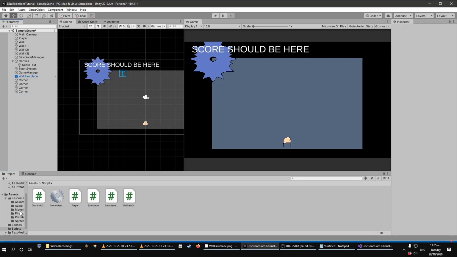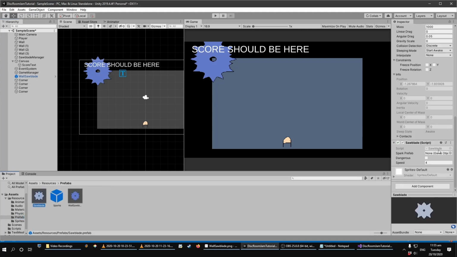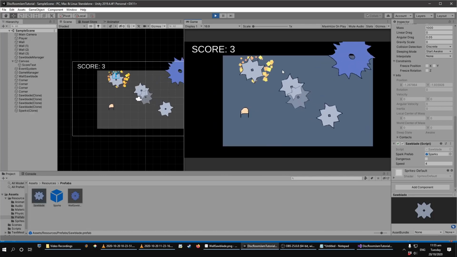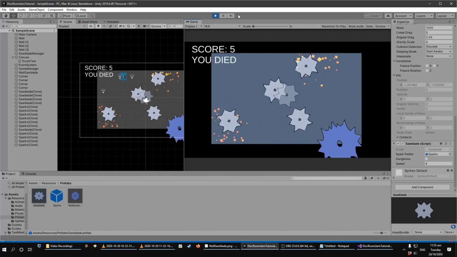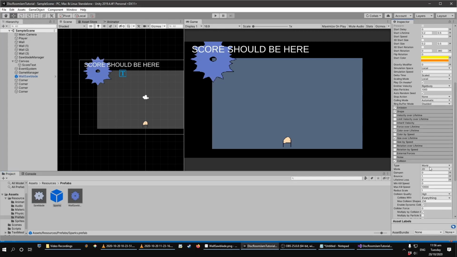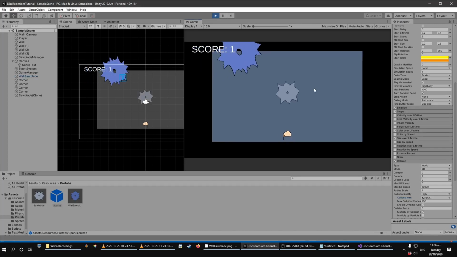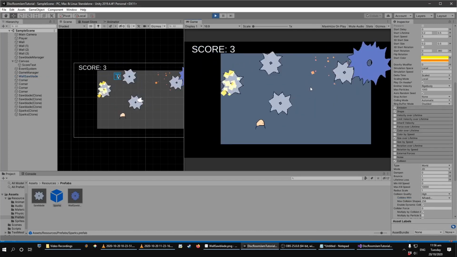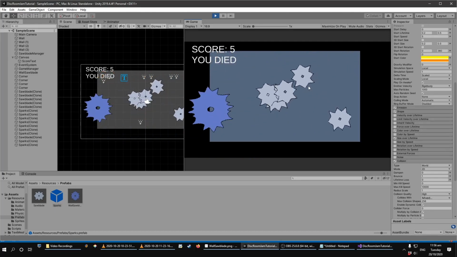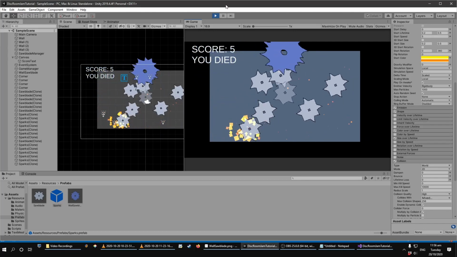Okay, so let's just actually apply that onto the saw blade prefab. So it's gonna have a spark, and let's see whether that works. Okay, yeah, that looks like it works. One more thing is that the sparks do not need to have collision with the saw blades, I believe. I mean, they can. I mean, it might look better, but let's just try it out. Yep, something like that will be good.